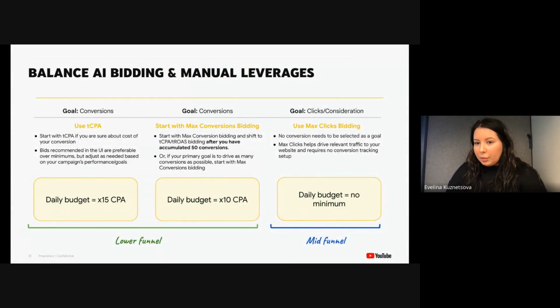When it comes to minimum requirements and recommendations for your daily budgets, this is what our recommendation is. If you're using the target CPA strategy, and if you are an advertiser that is already well aware what your conversion cost is, how many conversions a day you used to get from other formats, if you're pretty sure, feel free to start from the target CPA strategy. You will just be bidding towards this conversion, having a cost per conversion set at the campaign and ad group level. Technically, we recommend your daily budget to be 15 times more than your expected CPA.